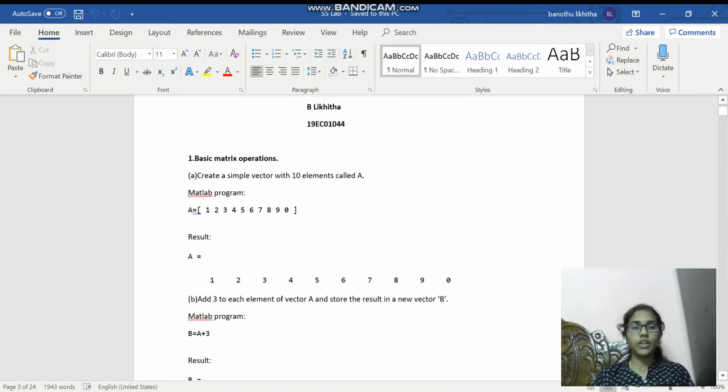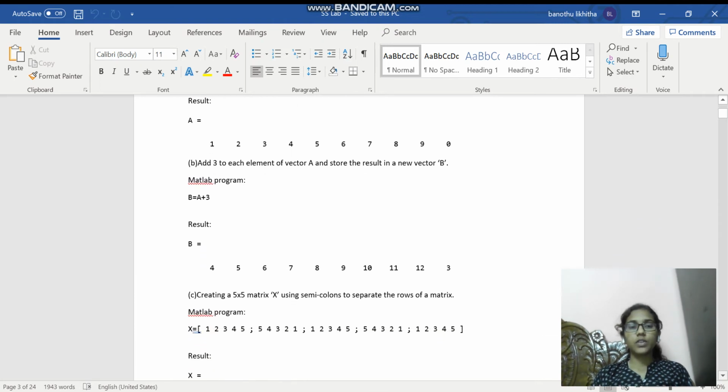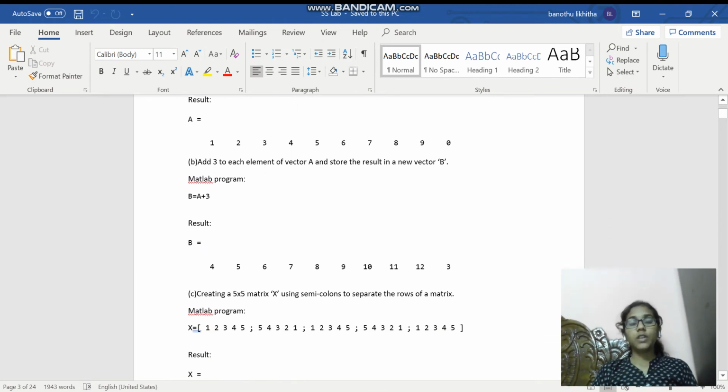Here we are going to create a simple vector with 10 elements called A. A equal to 1, 2, 3, 4, 5, 6. I took the 10 elements in this manner. We got the matrix as this. Next question, adding 3 to each element of vector A, we are going to get the matrix B as this.